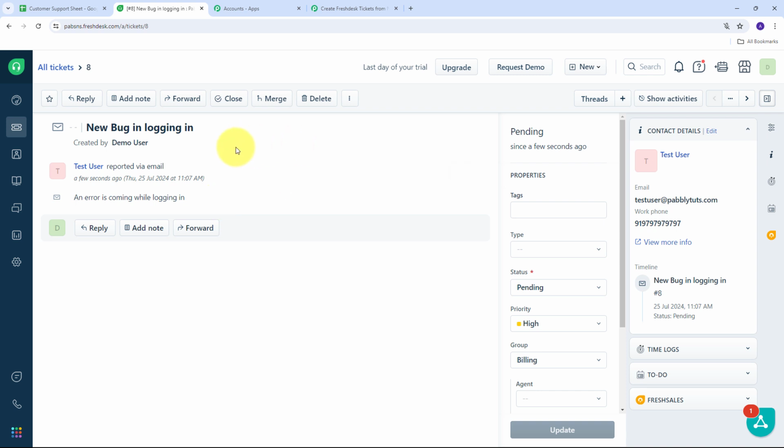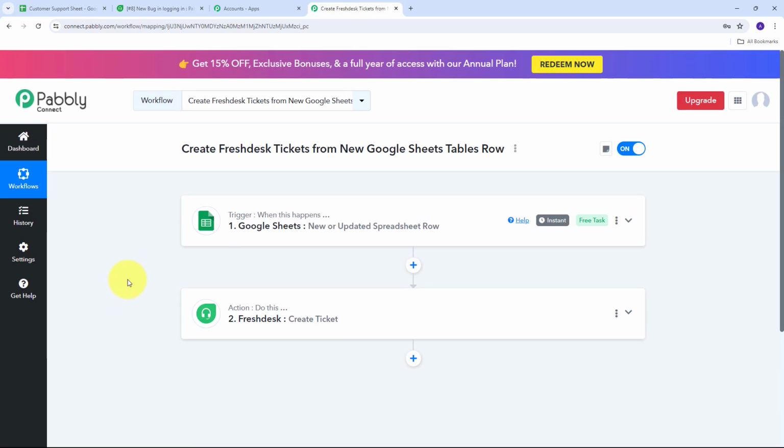So here I have successfully created this automation and I have streamlined this workflow for my customer support, and I have created this connection between Google Sheet table and Freshdesk. Now let me take you back to Pabbly Connect. And here in Pabbly Connect, I have built this connection between Google Sheet and Freshdesk to automatically create Freshdesk tickets from new Google Sheets table row.